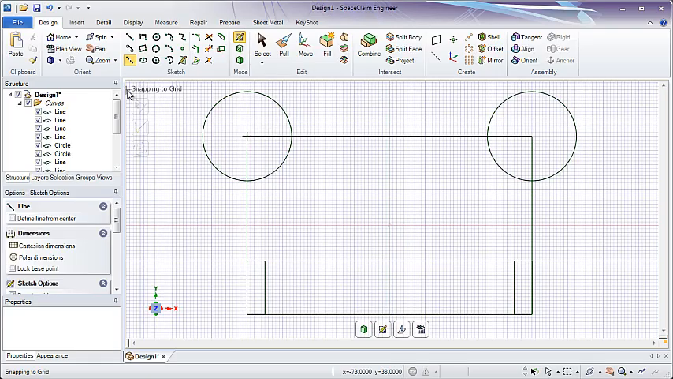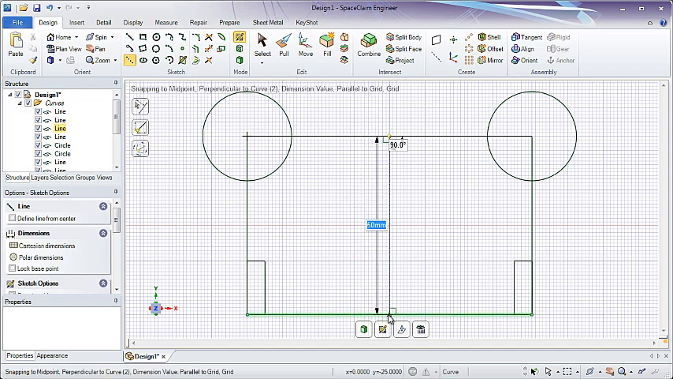Also notice the status message that stays in the upper left-hand corner of the screen. It says I'm currently snapping to the midpoint. Click once to start my sketch. Click a second time to end it. You'll notice that there's also a perpendicular icon to let you know that the line I'm making is perpendicular to the line going horizontal.